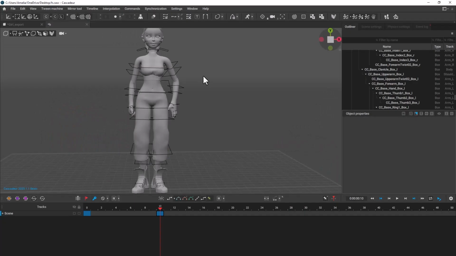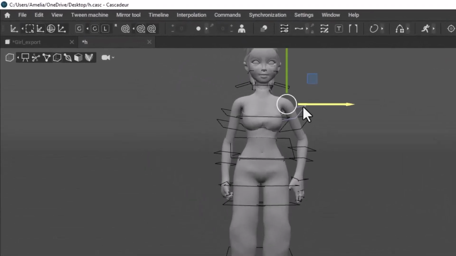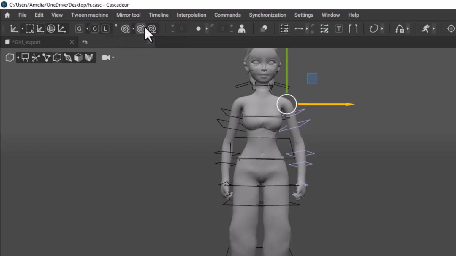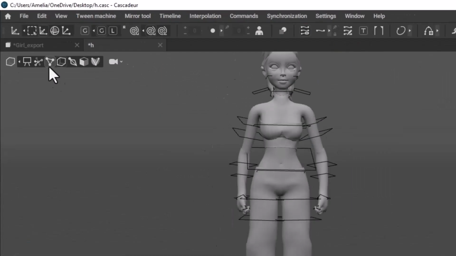I now want to copy that pose of the closed hand onto the other side of the body. All you need to do is use the mirror tool by double left clicking the top hierarchy of the arm chain that you want to paste onto, and going to mirror tool, and we're on the X plane, and then mirror on current frame. I'm going to switch back to the point controller mode.